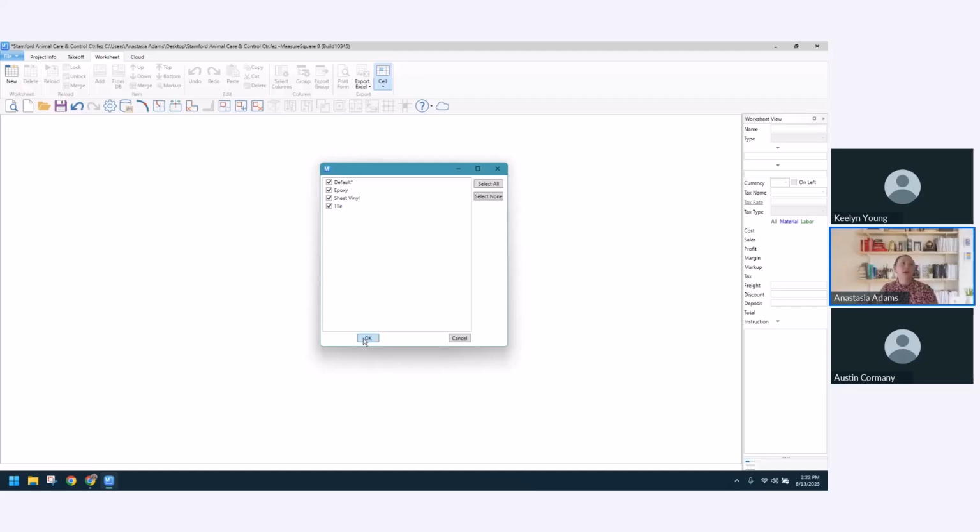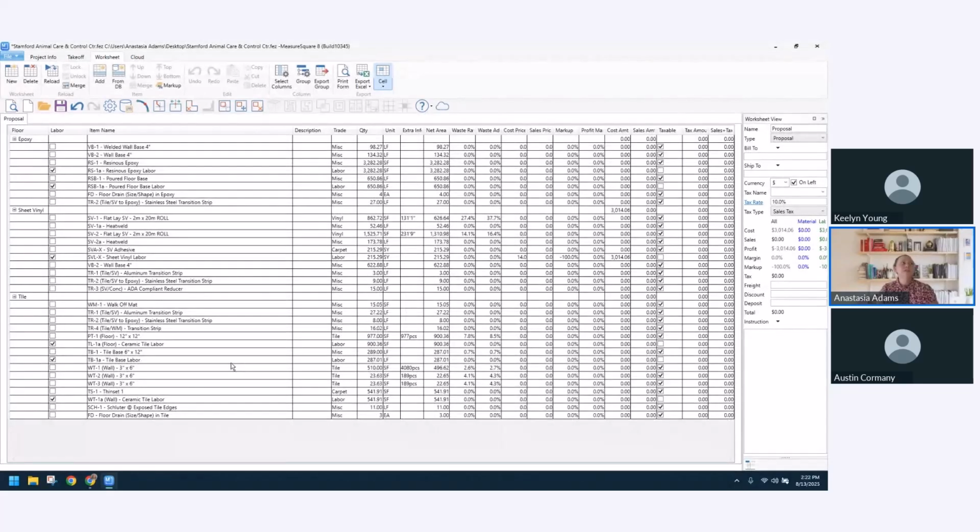So if I click OK, notice there is no default, even though default was selected, it's because there are no rooms there, right? There's no product there to associate. So now we can very clearly see what's in it, right? We have epoxy, we have welded wall base, we have resinous epoxy, floor drains, all of that sort of stuff. Sheet vinyls are just the sheet vinyl stuff. Tile is just the tile stuff and the walk-off mat. Okay. Everybody with me so far? Fantastic.